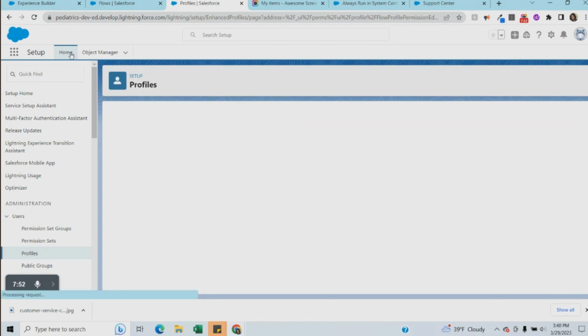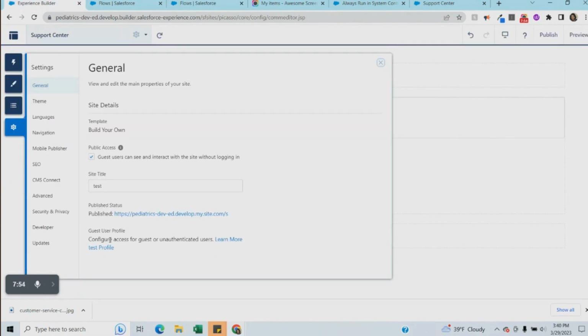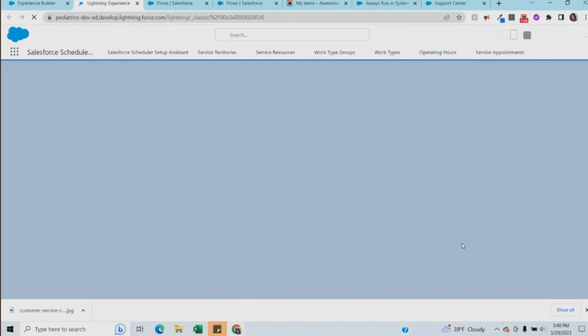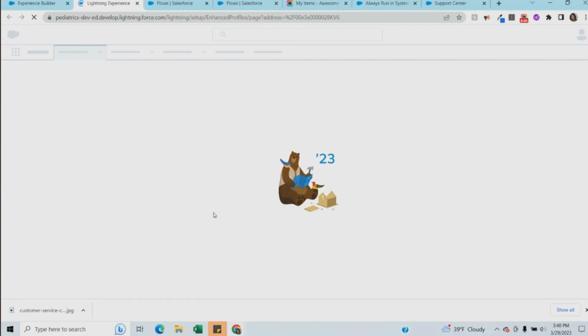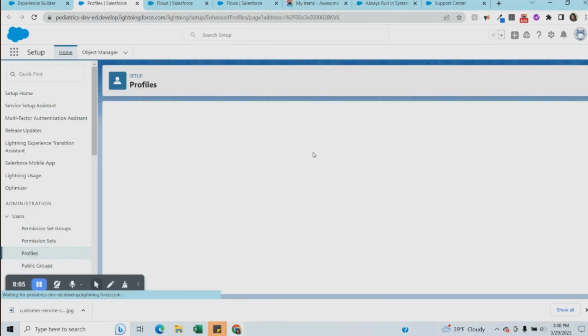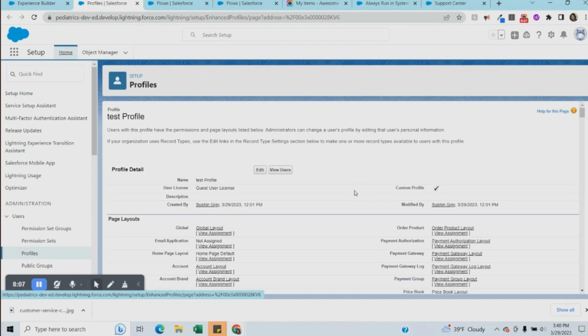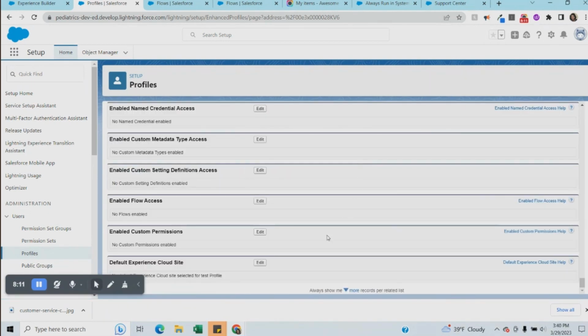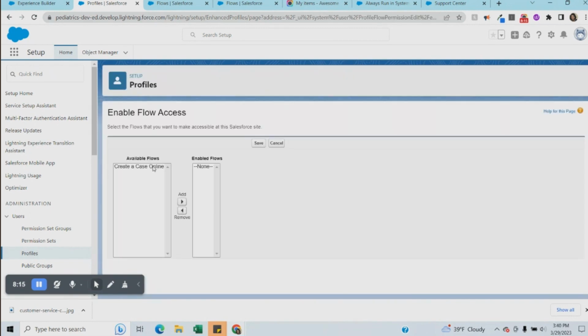Instead, I can go here into the profile and I can see enable flow access, edit, and you can see the flow here. So now you can add this flow and save it.